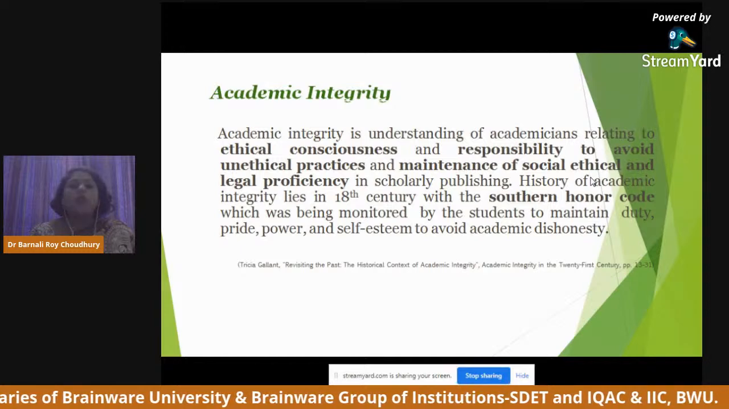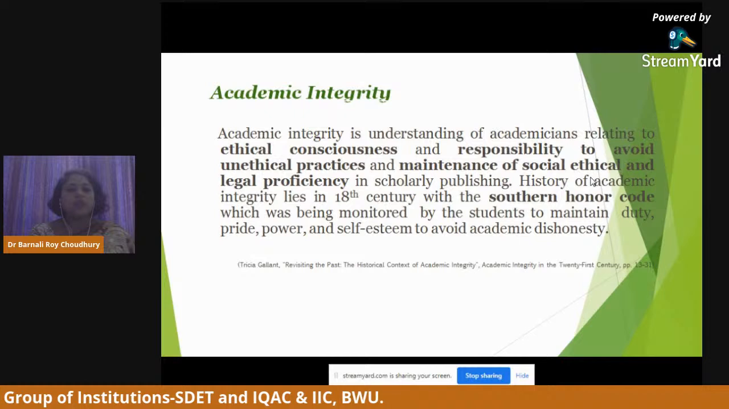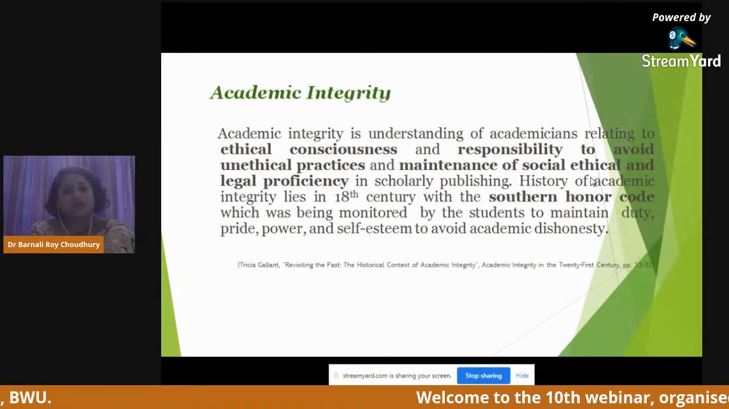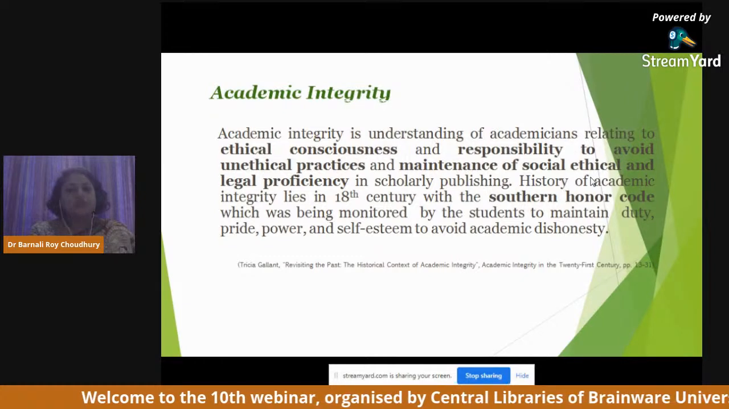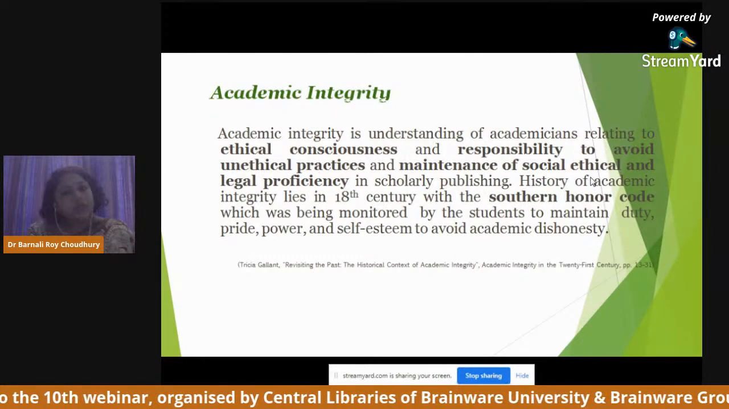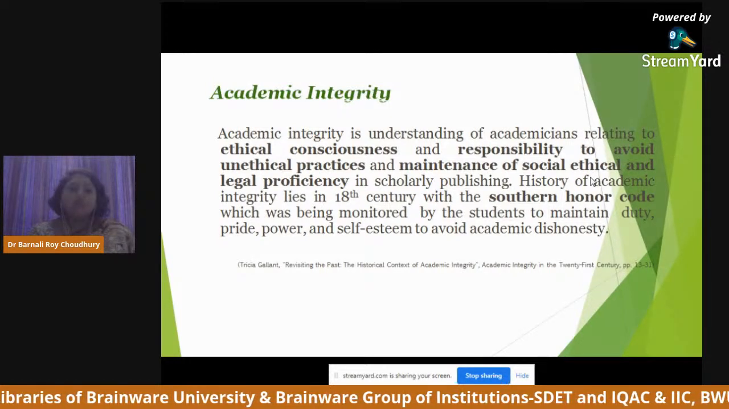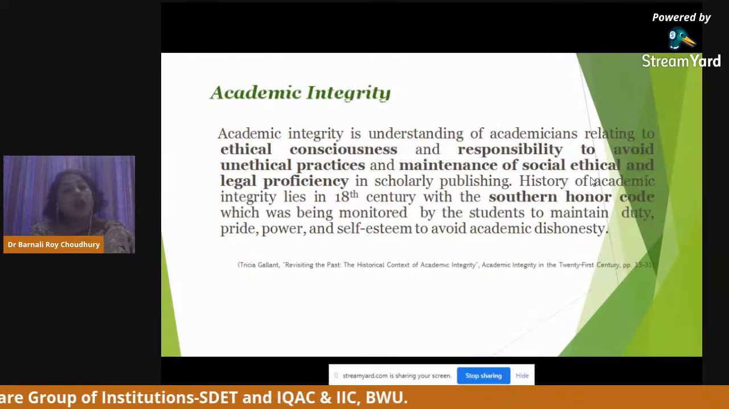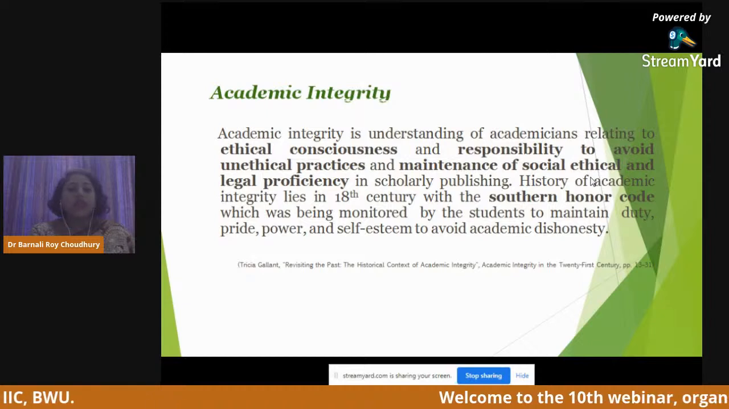So, what is academic integrity or research integrity? It's totally an understanding of academicians, about academicians and between academicians, which is really related to ethical consciousness and responsibility to avoid unethical practices and to maintain social, ethical, and legal proficiency. This is the main thing.